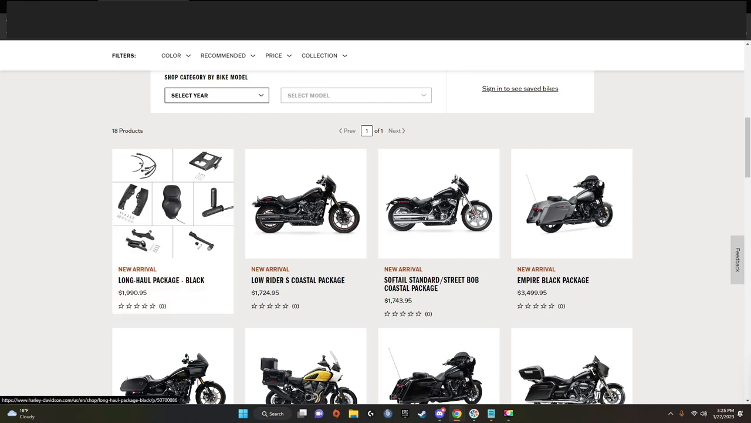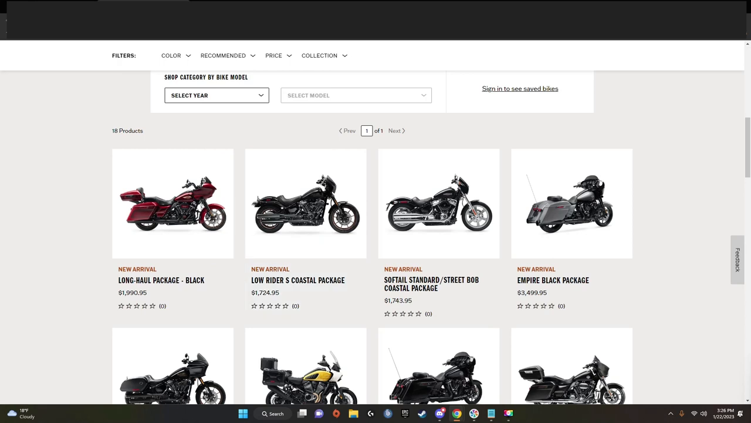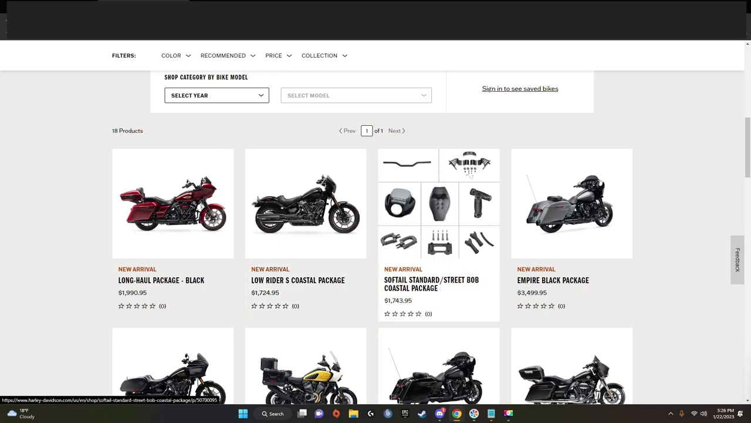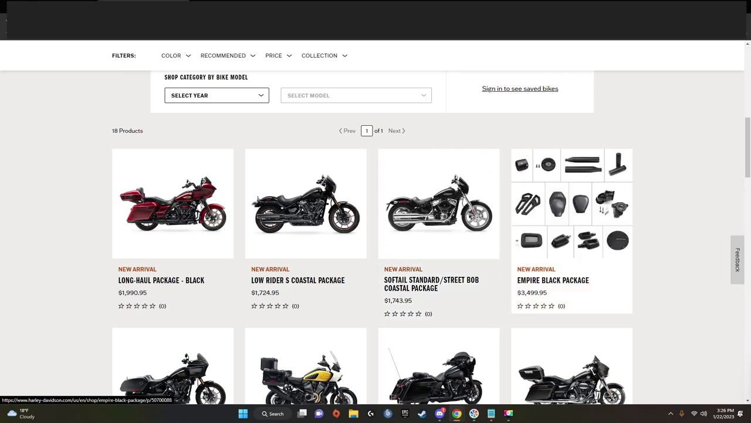Now, with everything included, what I would do if I were you is look at every single piece, add it all up. Does it equal that amount? Most likely it'll be a little bit more because you're individually pricing it out and it's not a package deal. But remember, you still have to pay for labor costs when you get that installed. So $2,000 there. Lowrider coastal package comes with the fairing, Softail standard, so it comes with all that stuff. Empire package, derby cover, and that's $3,500 for all that stuff.